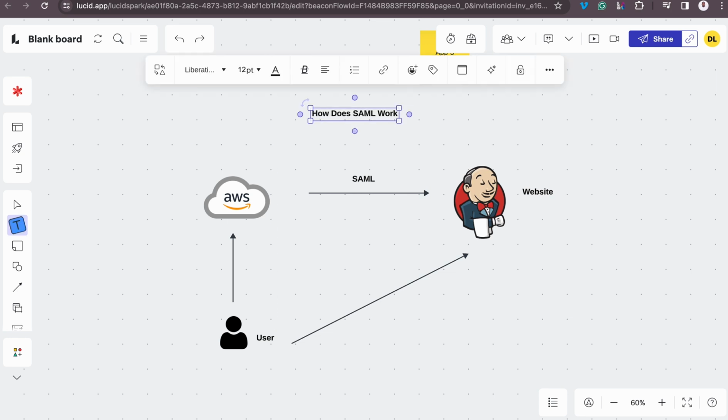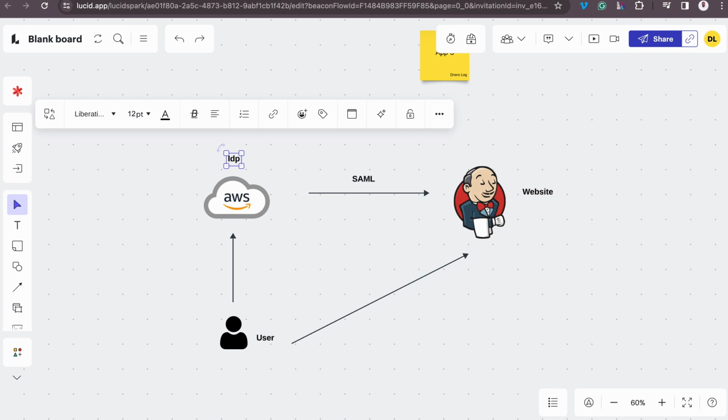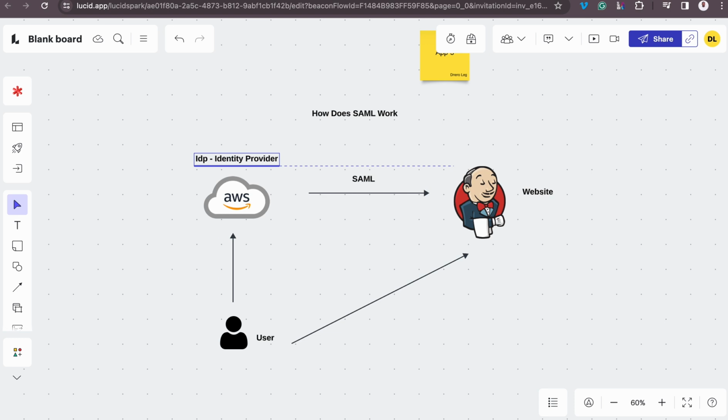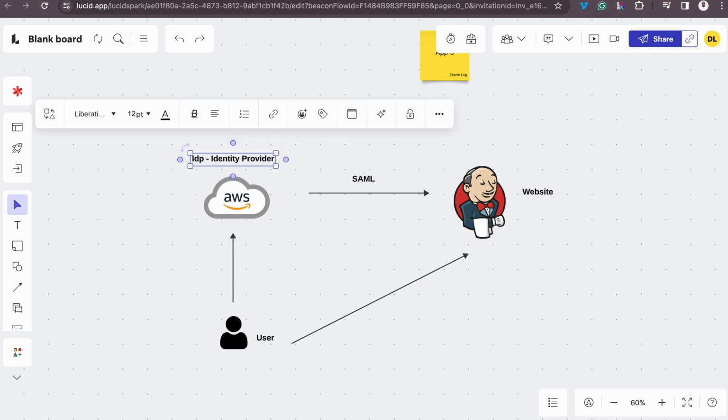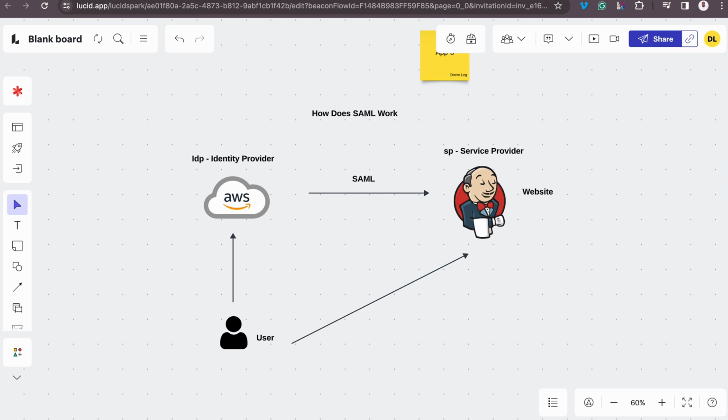Before that, let's label AWS as the IDP, which is an identity provider. Then we have the website, which is called the service provider, SP, which is service provider, right?